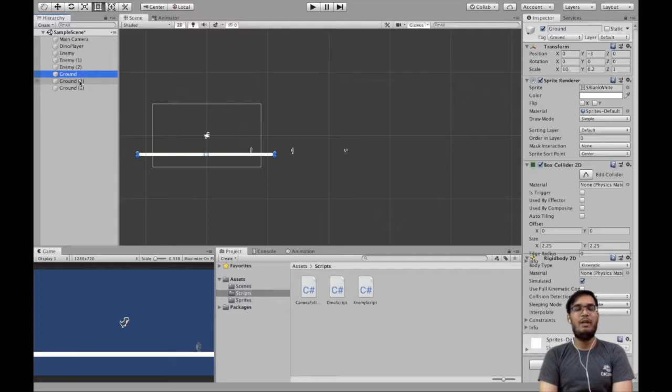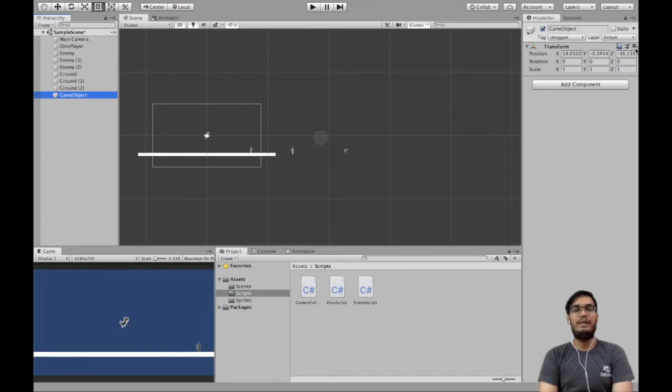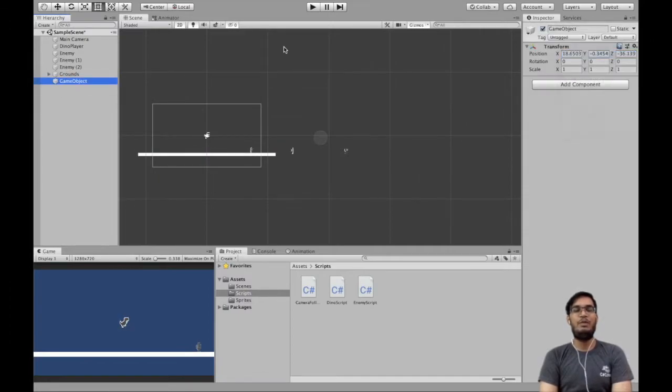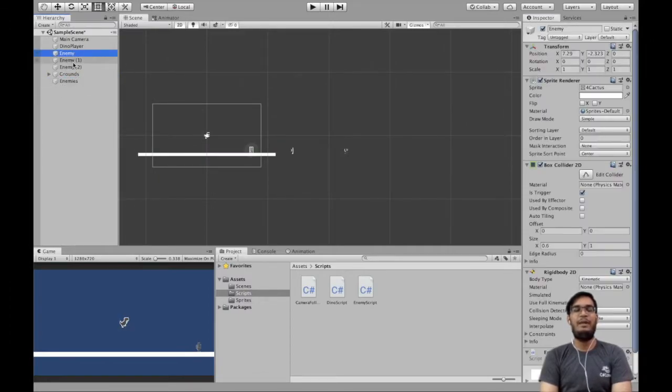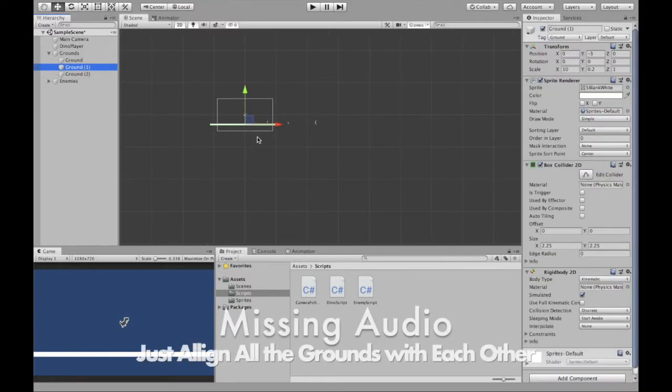Now we have got a little mess in the hierarchy panel. So to clean that up, I'm going to create a new game object, call it grounds, and reset its transform. I'm going to make it the parent of our 3 grounds. Similarly, I will create a new game object, reset its values and make it the parent of our enemies. Now our hierarchy panel has started to look much cleaner.